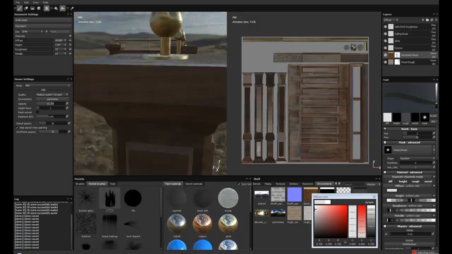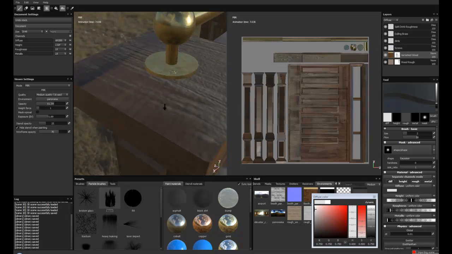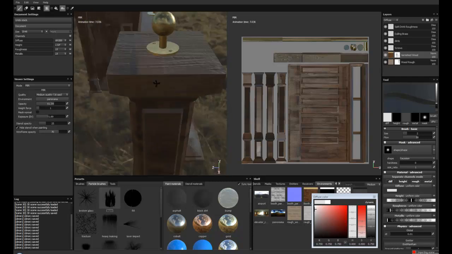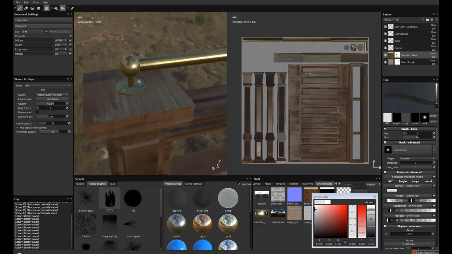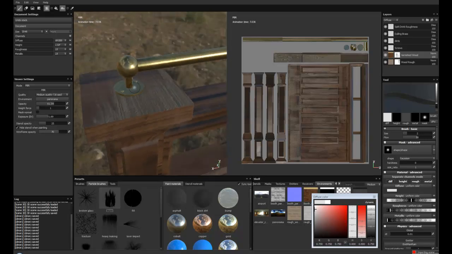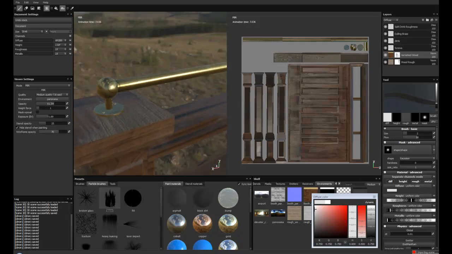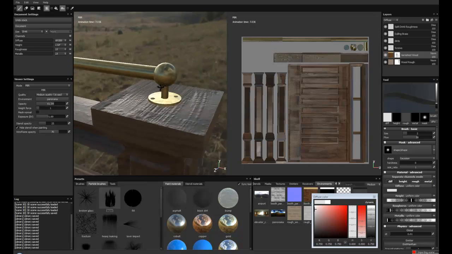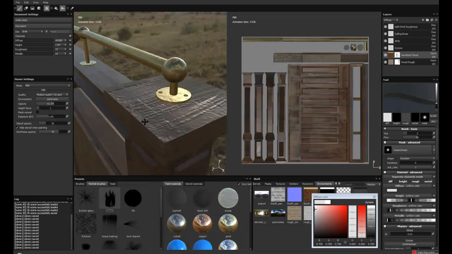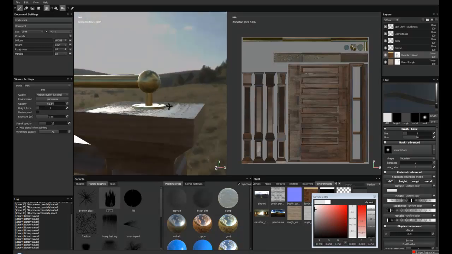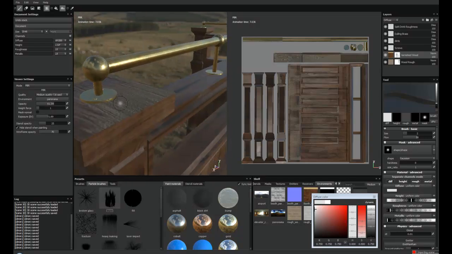So I've got some screws that I've just painted in. It's done the height, the roughness, and I didn't paint any diffuse, so it's just that metal. I've also added some dints into the brass, and you can really see how that wood is bubbling up there like it's quite old.